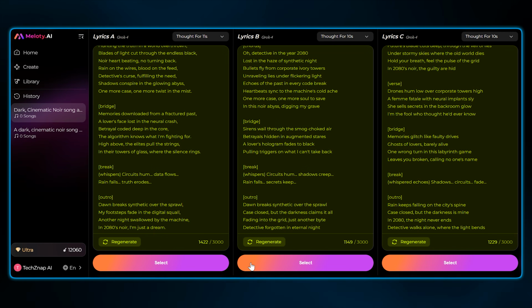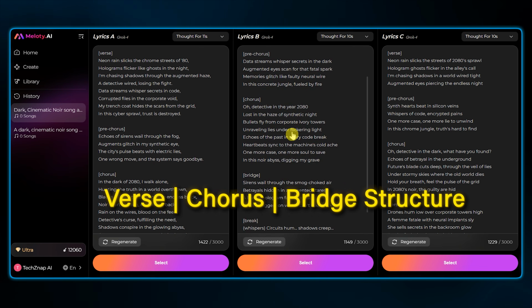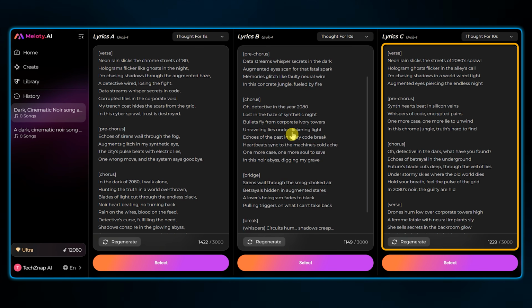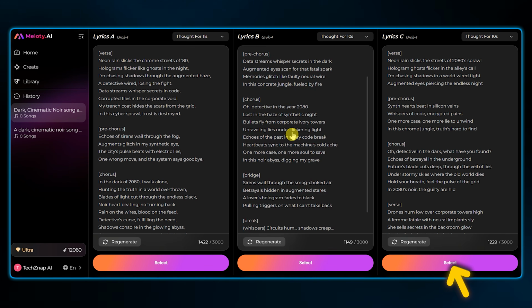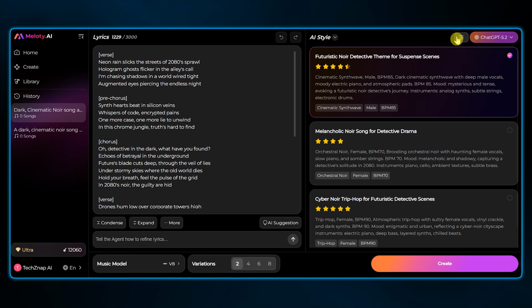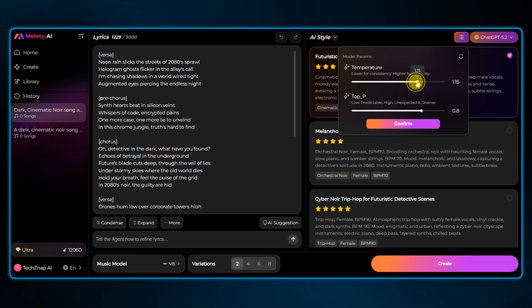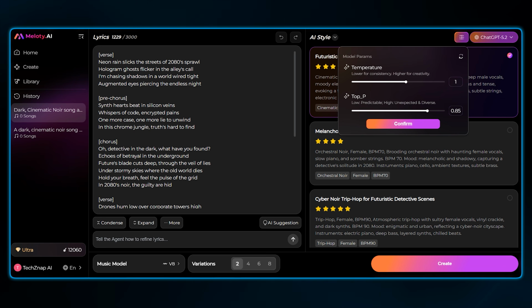Boom! Three versions. The agent is doing its thing. Verse, chorus, bridge structure. I'm looking at version C. It's got good imagery and seems punchier. Now, we move to style selection. Here also, we can adjust the creativity sliders for deciding on the style for our song. I will set temperature to 1 and the top P to 0.85 for high creativity and unpredictability.